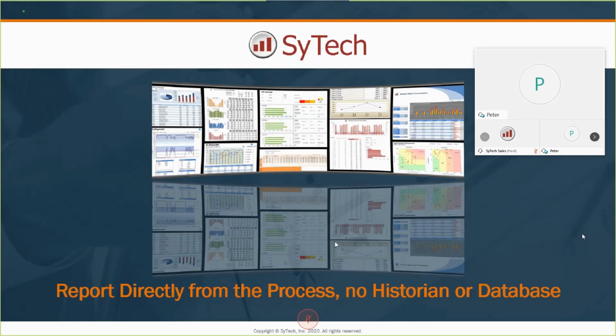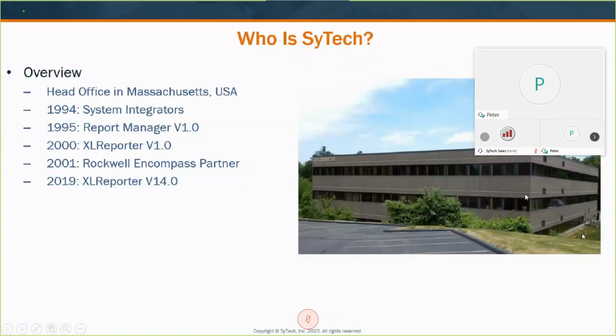So good morning, everybody. As Tom said, we're going to talk about creating reports directly from the process. By this, we mean we're not going to involve a historian or a database, but we're going to take values directly out of the process and make it part of a report. Before we go into the details, let me just talk about who we are.